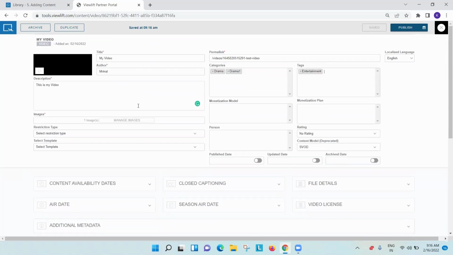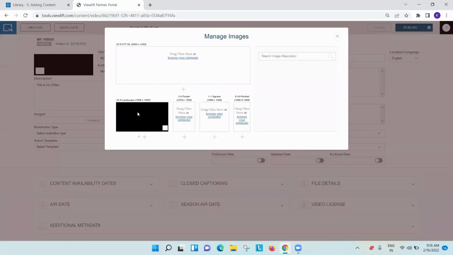Then we have an option to upload a thumbnail of this video. So from here, we can upload the thumbnail. We have an option to choose different image formats, like 32:9 and 16:9. At least we need to upload 16:9. This is a mandatory field. We have to put a thumbnail image to publish that content.